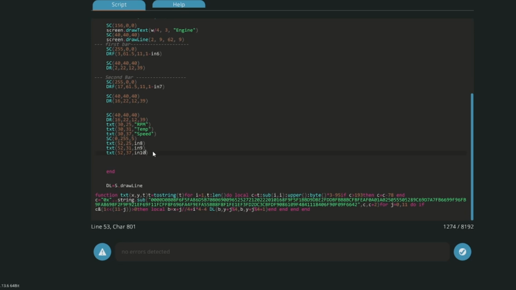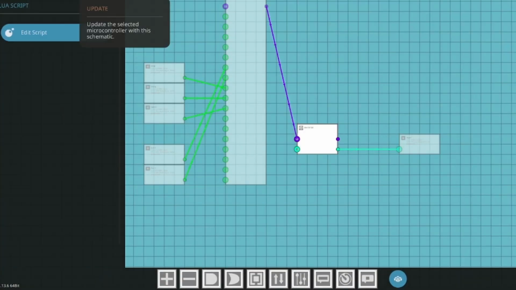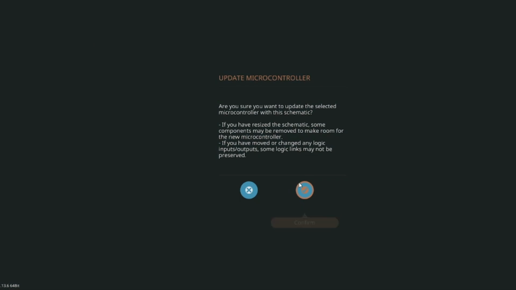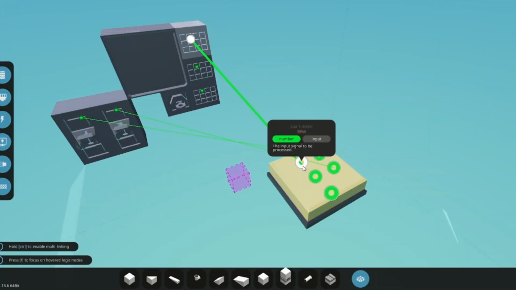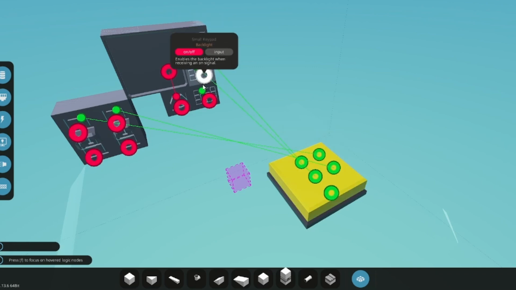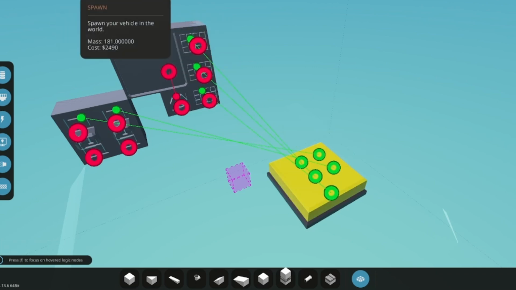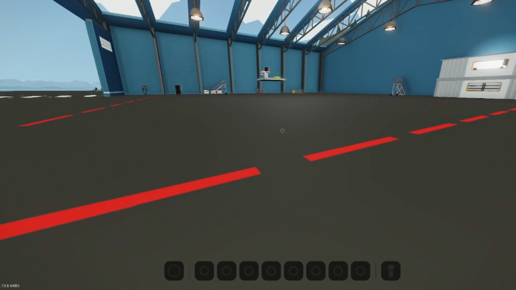10, there we go. So that is exactly what we want. Now that all should work, so we can go ahead and check for errors. We can come back here, make sure that's all connected correctly, and now we actually want to connect our keypad. So the top will be RPM, then temperature, and then speed. So let's go and spawn this in and see what we're dealing with.